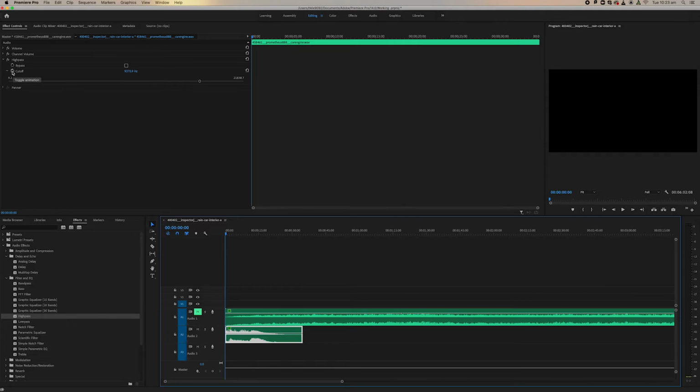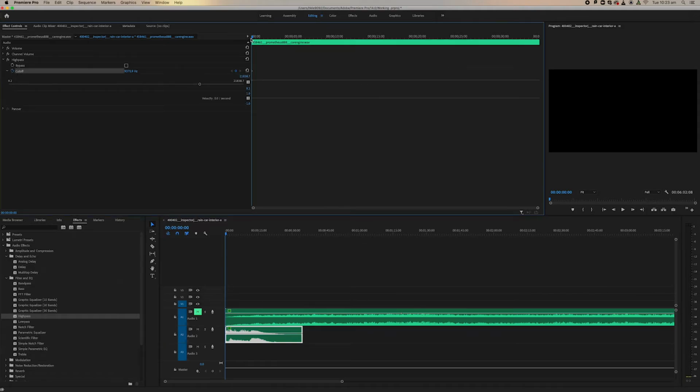So if I click this little stopwatch over here and then move my playback head and click this little button here, and then I move down the cutoff, we can see that this is affecting and animating our sound. So let's just play that back. So all of the high frequencies are being taken off and going into the low frequency through our cutoff. It's changing the sound. And you know, you can go crazy with this.